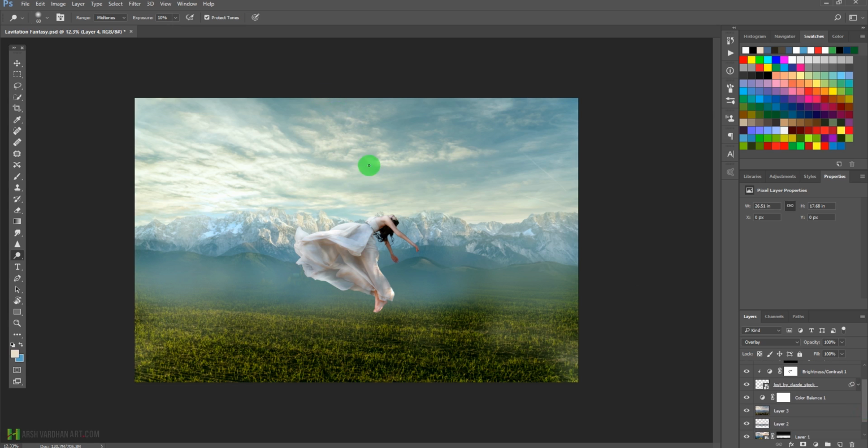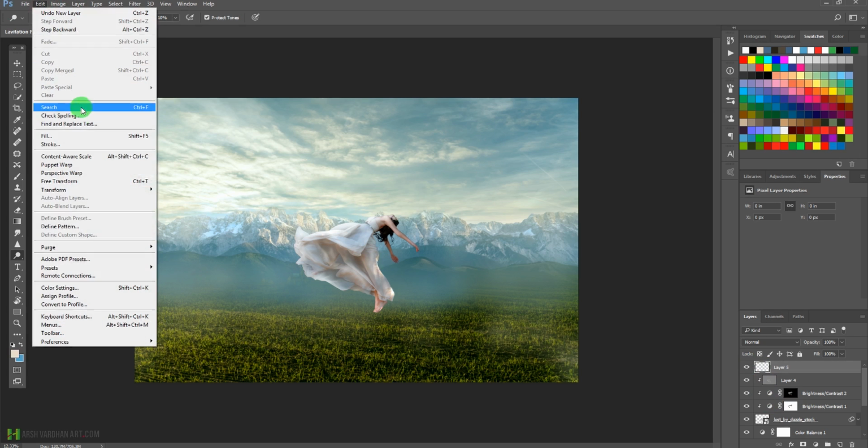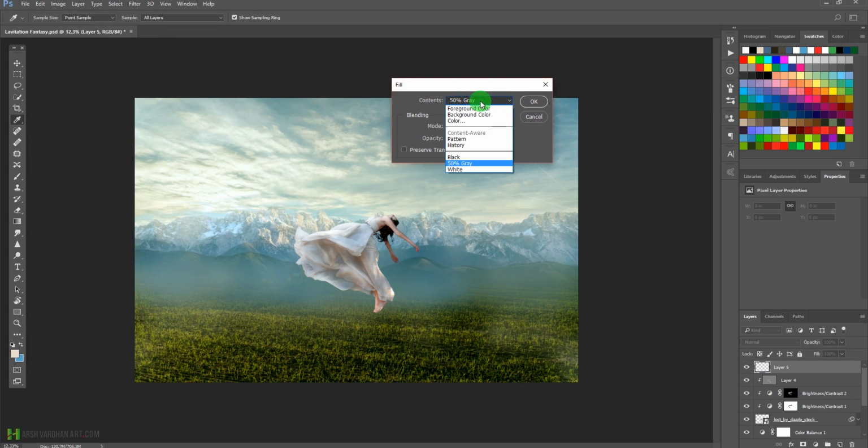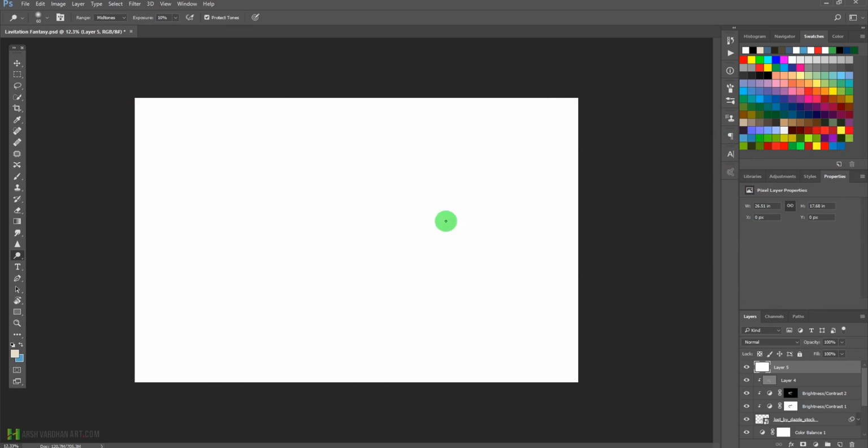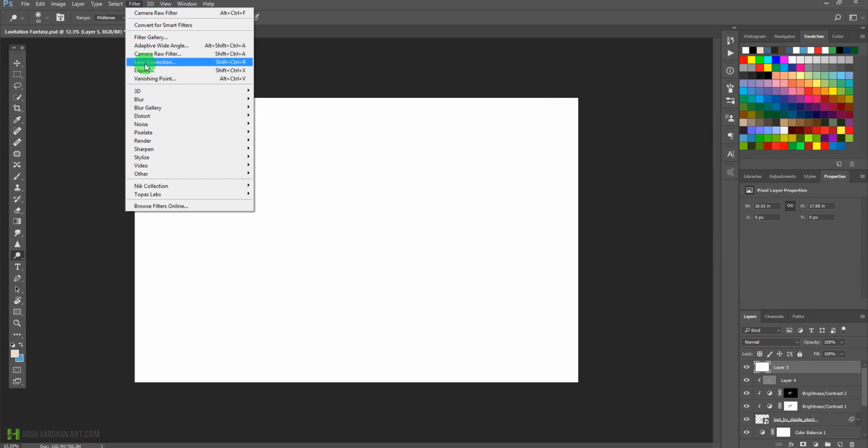And now let's add some mystical lighting on this lady. So for that purpose we will create a new blank layer, and we are going to fill this layer with different colors. So we'll go to Edit, select Fill, and from this drop down menu we'll select the color, and let's fill it with the black color, or let's say white color. Okay, and press OK. It is going to fill it with the white color.